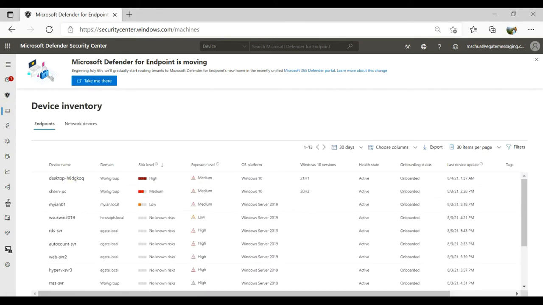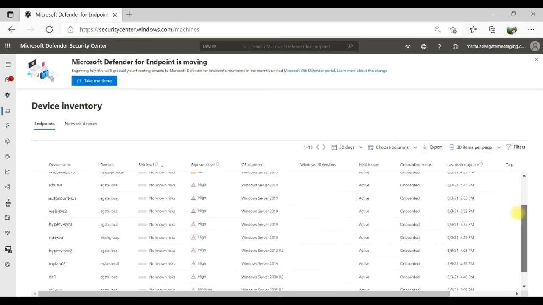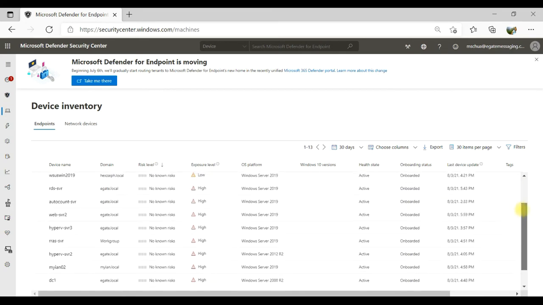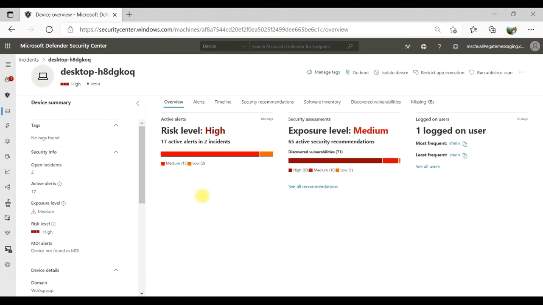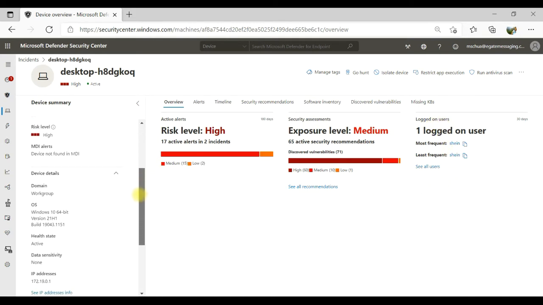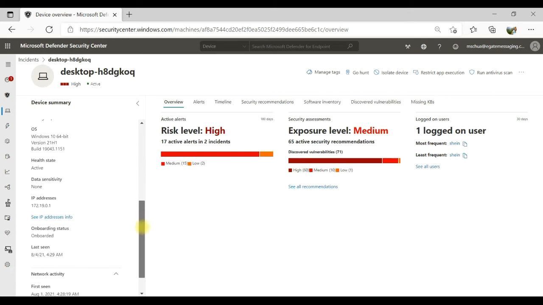Next again is about the device inventory. From here, it will list down all the onboarded devices, not limited to Windows, but Linux, Mac, and mobile phones as well. If you click further in, you will see the security summary of the device. On the left-hand side, you can see some information of the device, such as the OS, domain, and IP.